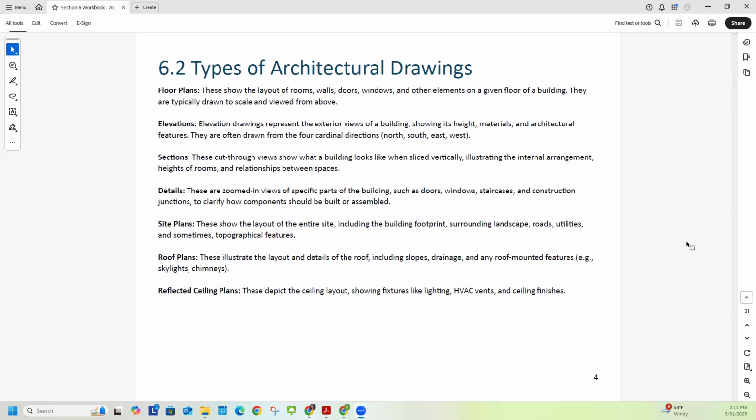So in this section, in section 6, we're going to be working on a number of these different types of architectural drawings, not all of them, but we're going to work on floor plans, elevations, sections. For us, it's more specifically interior elevations for the sections, site plans, and roof plans.